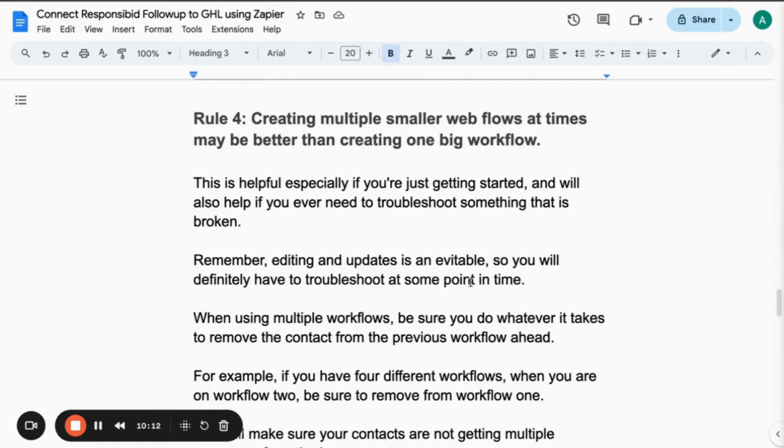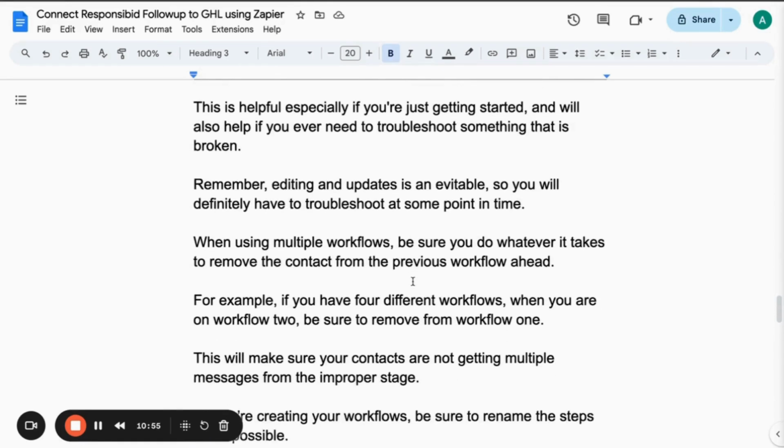Now, this is my philosophy. Some people like it, but I actually think creating smaller workflows might be better than creating one big workflow. What that means is sometimes you'll see people's automations, and there are big, huge screens, and there are hundreds of steps all in one automation. Again, I'm speaking from my perspective. It's really helpful to break these down into smaller pieces, especially if you're getting started, because that way, if you have to troubleshoot something that's broken, it's going to be easier to find and easier to manage. And remember, like I said before, editing and updating is going to be inevitable. So you're definitely going to need to troubleshoot at some point.